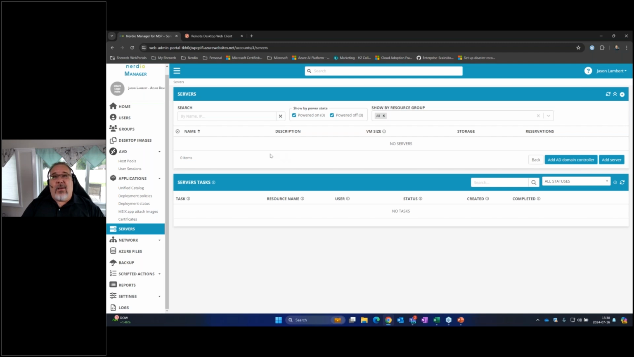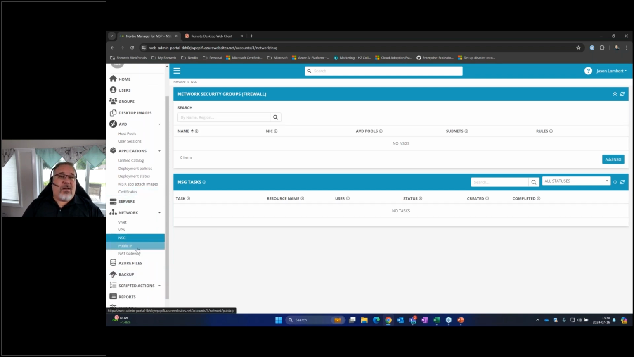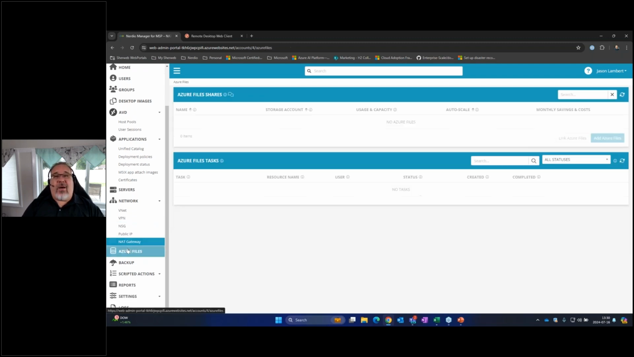You go down here, there's servers. If, let's say, I had 2 or 3 application servers, a SQL server, a file server, all those servers, we can have them set up. You can add an AD domain controller, or just add a primary server right here. You can also set up your network. You can do your VNets, VPN, network security groups. You can get public IP. These are all great services that, as an MSP managing for your customer, you're going to take advantage of. Your NAT gateway, Azure Files.